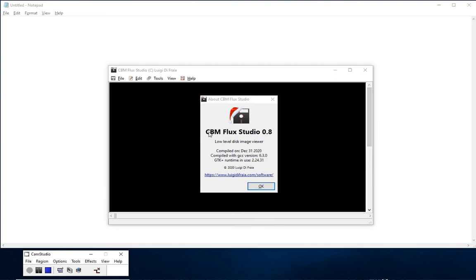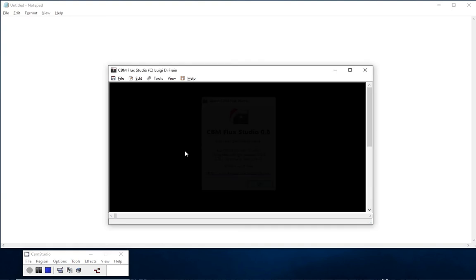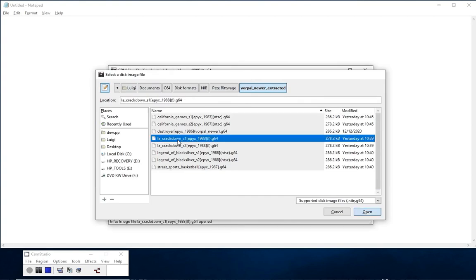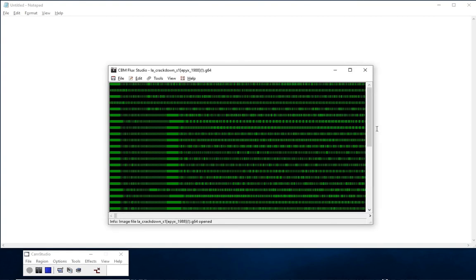As you can see, I've changed the application name to CBM Flux Studio in order to avoid confusion with an existing software already called Flux Studio, as pointed out by Bacchus. Today, very briefly, we will have a look at a couple of things that I introduced in this version.